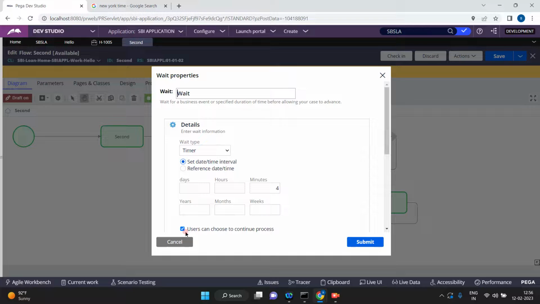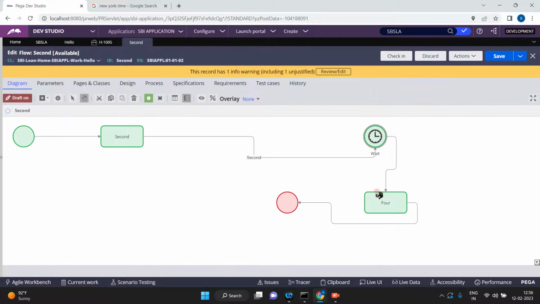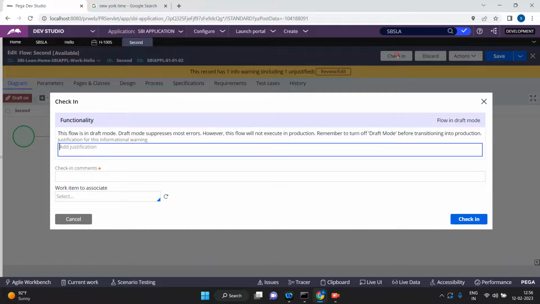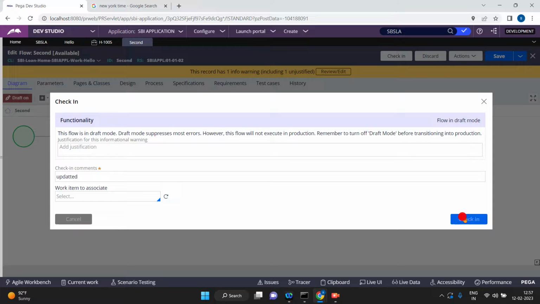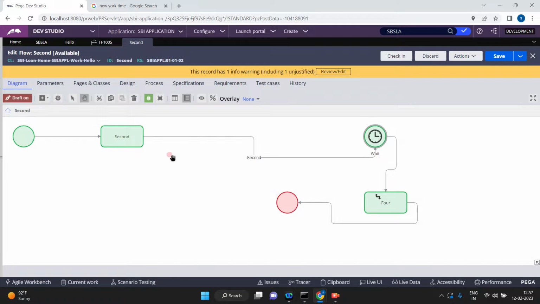So users can choose to continue process. Okay, that is okay. I'm checking the checkbox. So what will happen internally? Save, check in, because there is no relation with SLA on this. I have only the first assignment. Once I complete that assignment, the case has to wait for 4 minutes. Then it will continue. Who will continue? Pega will continue. So what is that process internally? We will see that now.